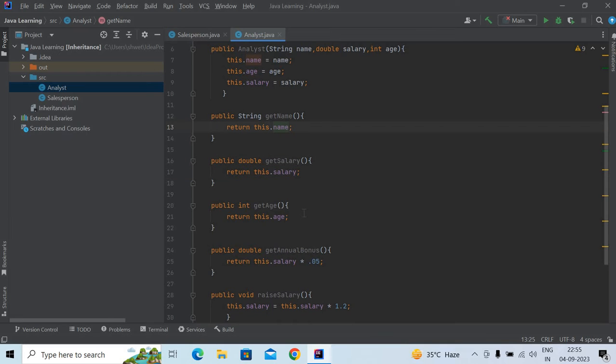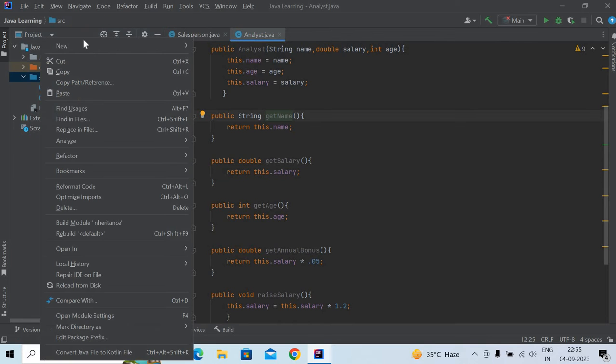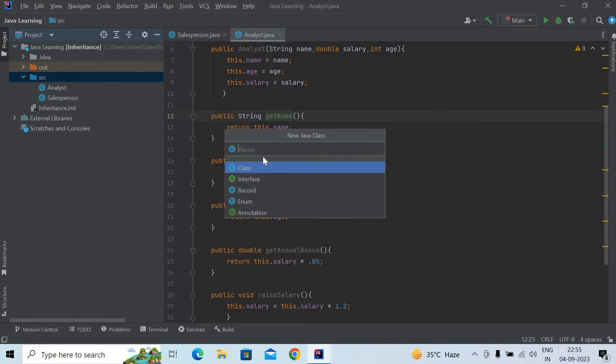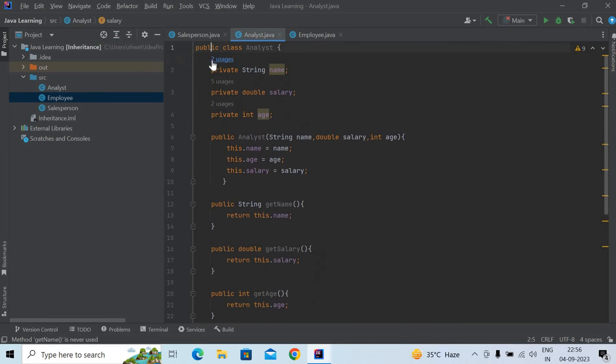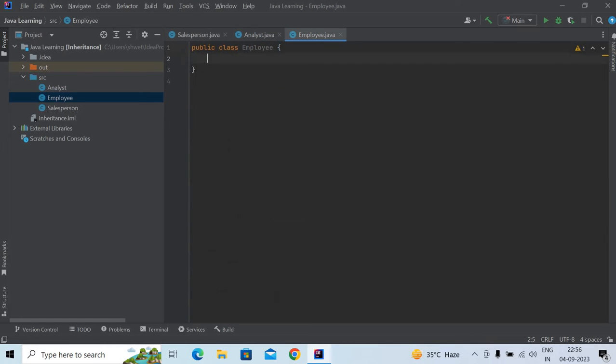Instead of having the name, age, and salary code duplicated across two classes, we can create an employee class that holds this common code, and both classes can inherit from this common employee class. So I'm going to create a new employee class, and I will be copying the common code from both of the classes. So these are the common properties that we have in the analyst and salesperson classes.